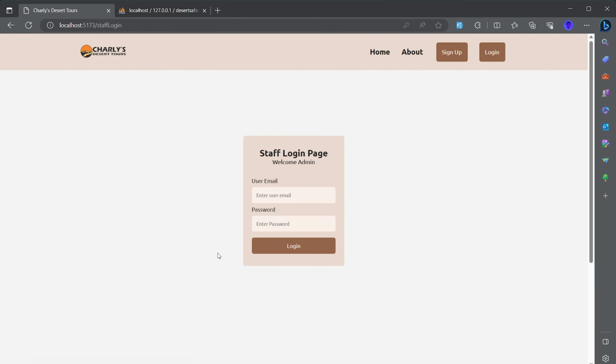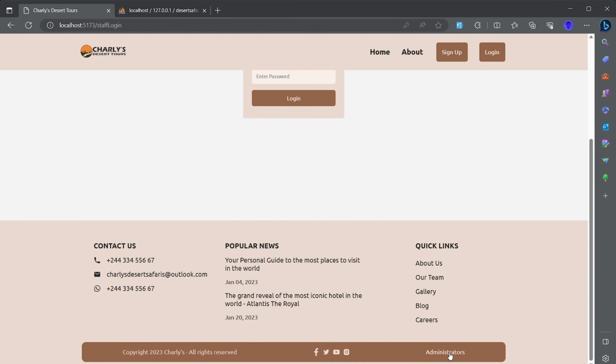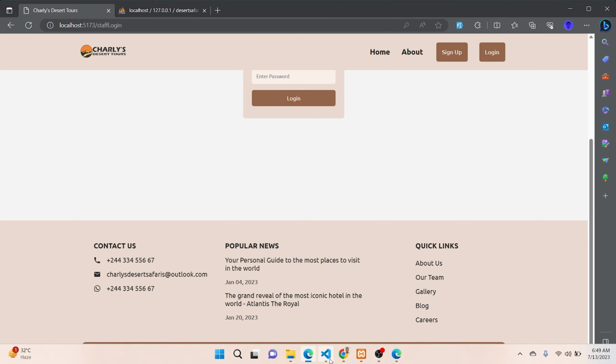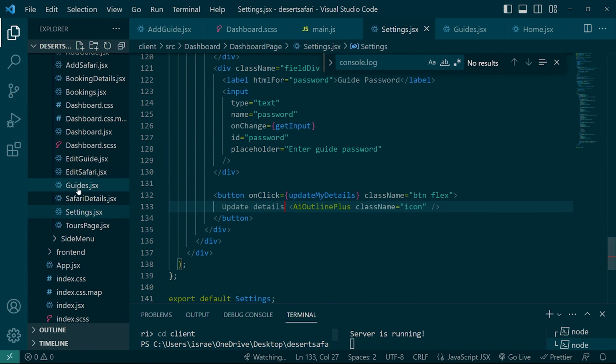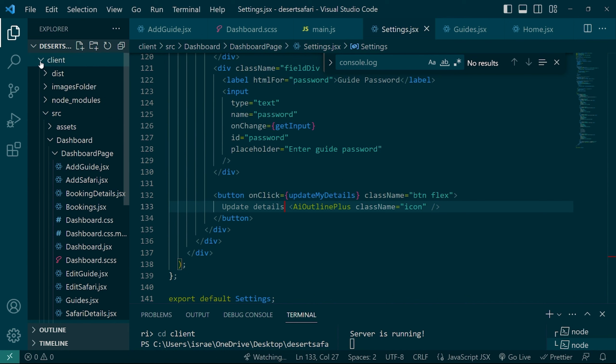So we can log out. The guest logs in from the menu and the administrator logs in from the footer. We do have a link to their specific login page. So I want to take you to the code base and explain it very fast so you can understand, if you download it, what you have to expect.